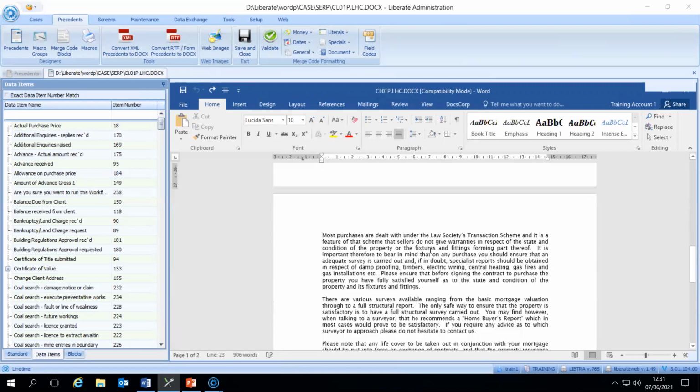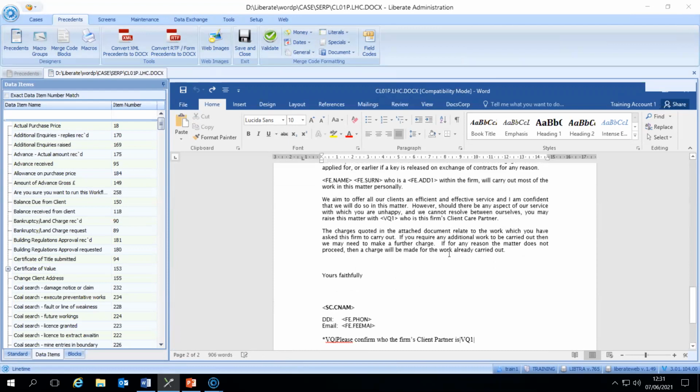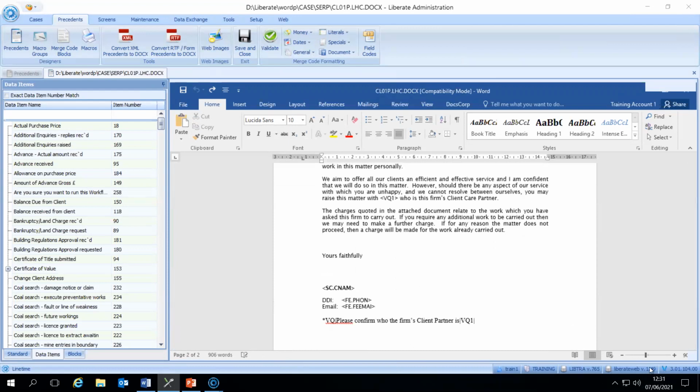I'm just going to scroll down to the bottom and point out another merge code or switch that we have, which is this one here at the bottom, which is the VQ switch. Now this is quite handy. So if it's something that is potentially going to be different all the time on each case, it's not something you want to particularly save on the case itself, such as please confirm who the firm's client partner is, you can see that we have this as an option.